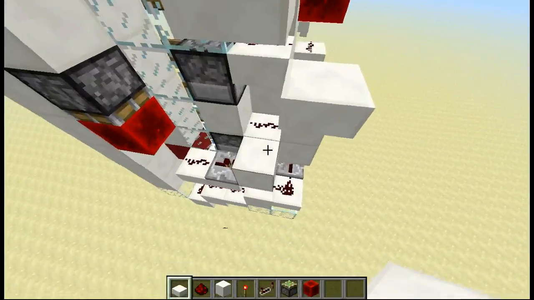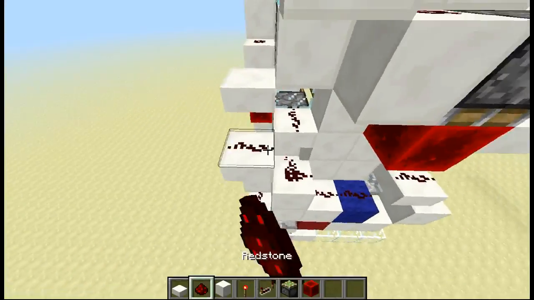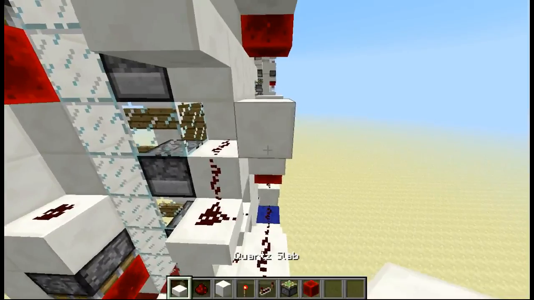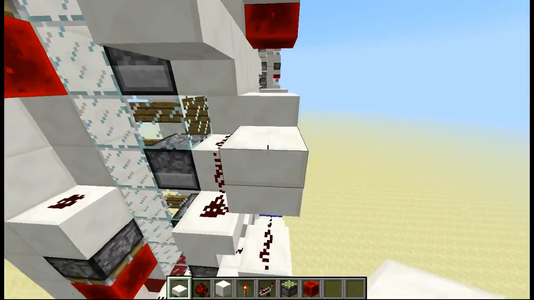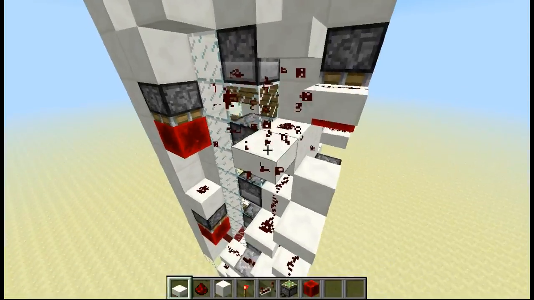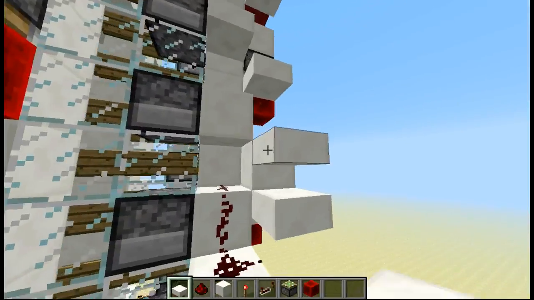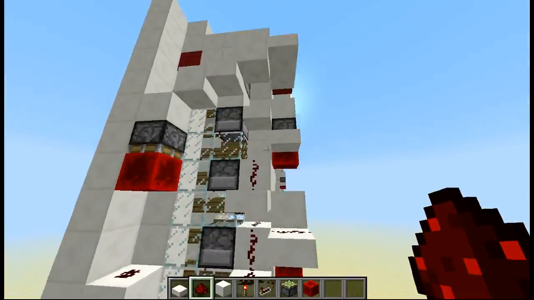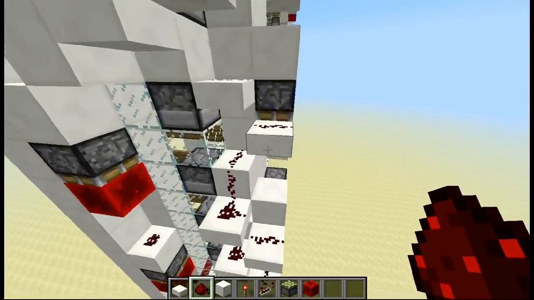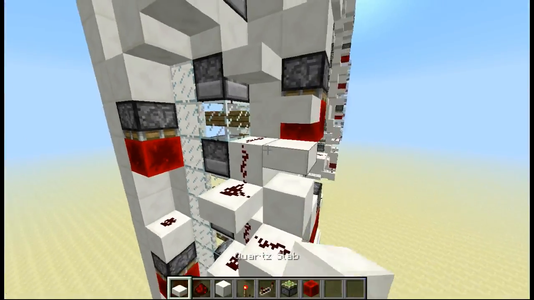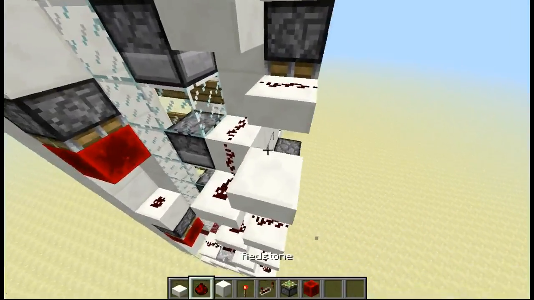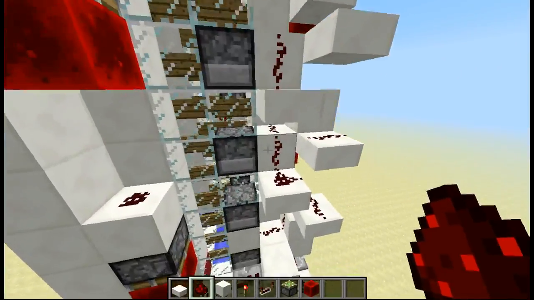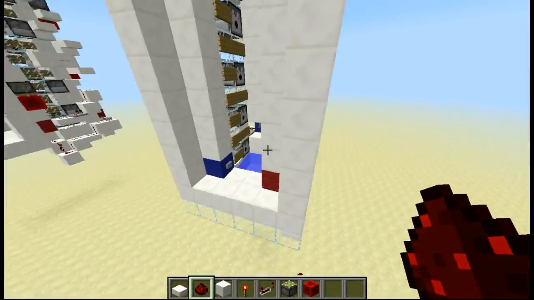So we've got redstone here and there, and then on there, and on there. There we go. That'll work. So we've got on there, and we need to make it go up here as well. And there as well. So that'll power that. That'll power that. Okay, let's try that again.